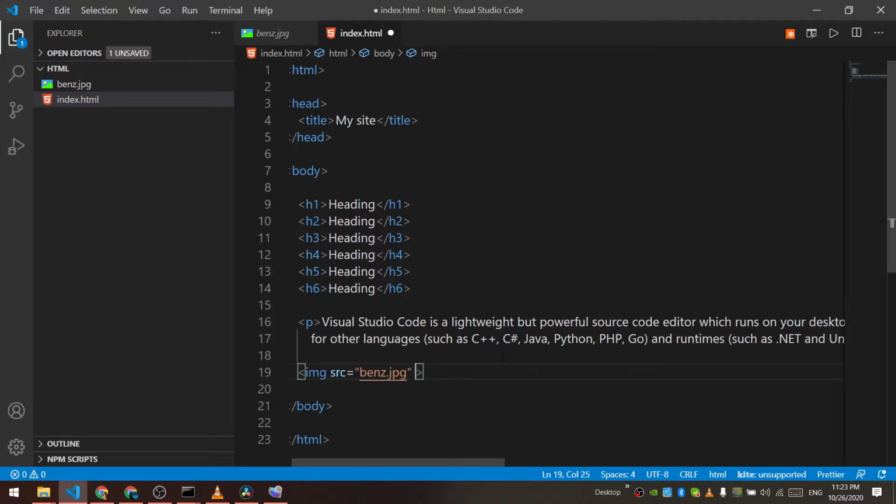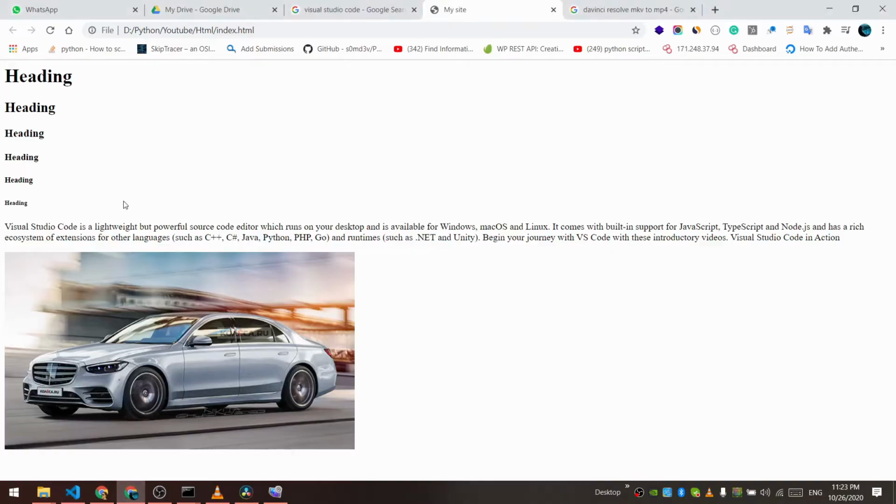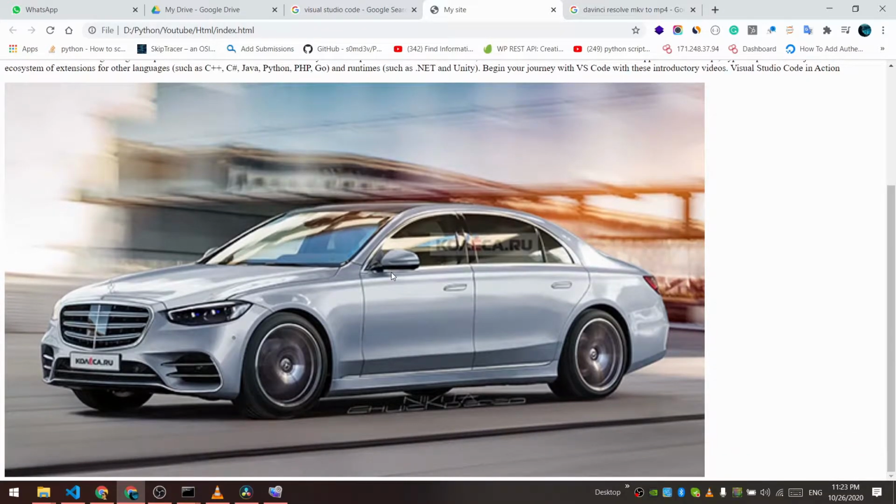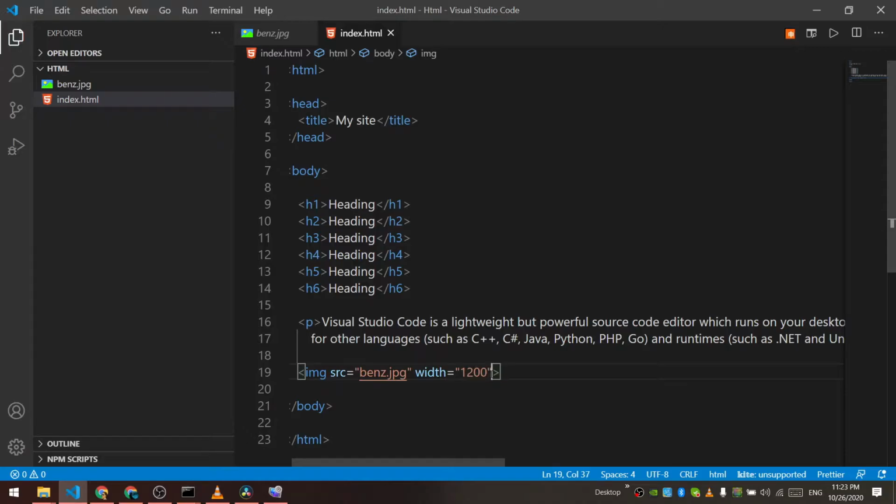At the image tag, we have another attribute for width. We can set the width to 1200. If I press Control S, Command S on the Mac, and refresh, you notice that we have a bigger image. There are some cases when we need something bigger, or some cases when we need to control the height. We can also do this.